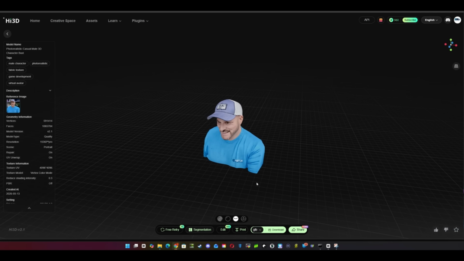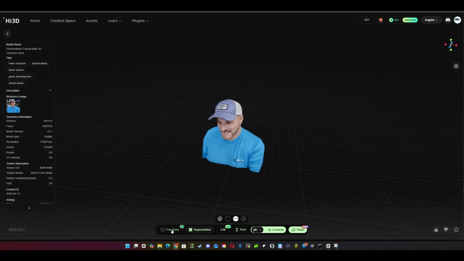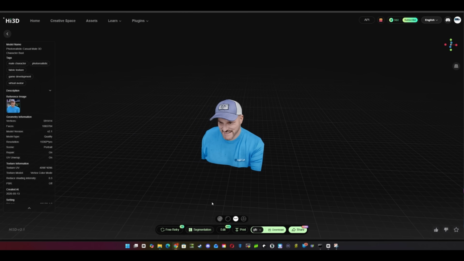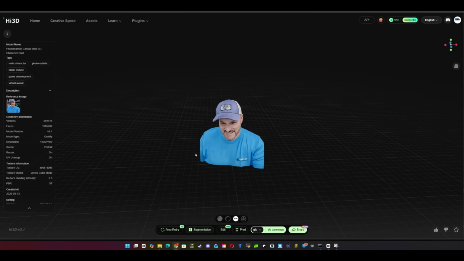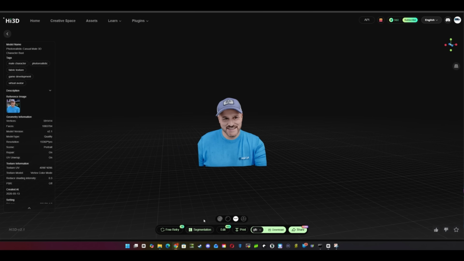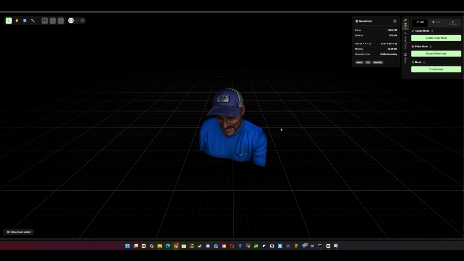But had this not come out very well, you can go right down here to retry. You get 3 free retries. And then down here you also have segmentation, where you can break your model up into parts. And then a really cool feature that I want to show you guys right here is edit. You can go and actually edit the model. They have a sculpt mode here where you can change how the model looks.